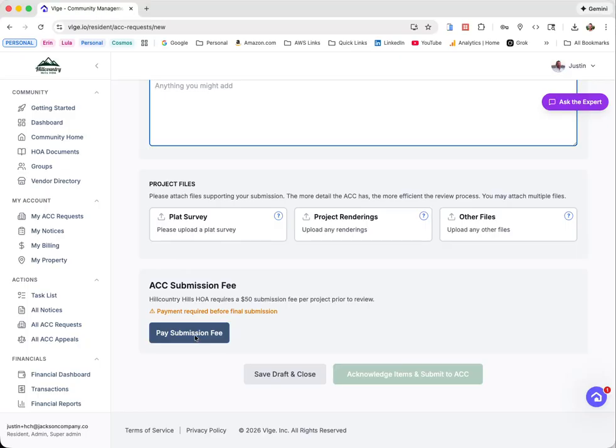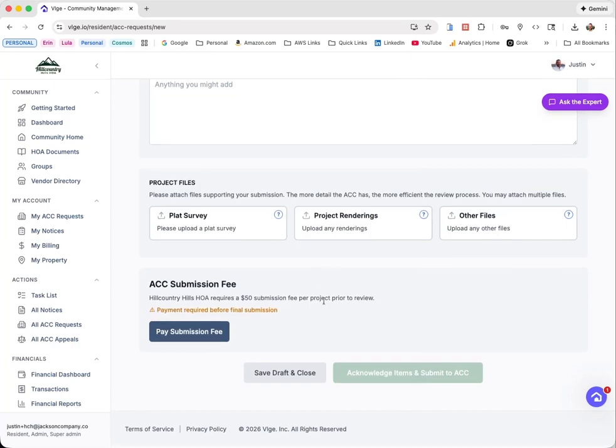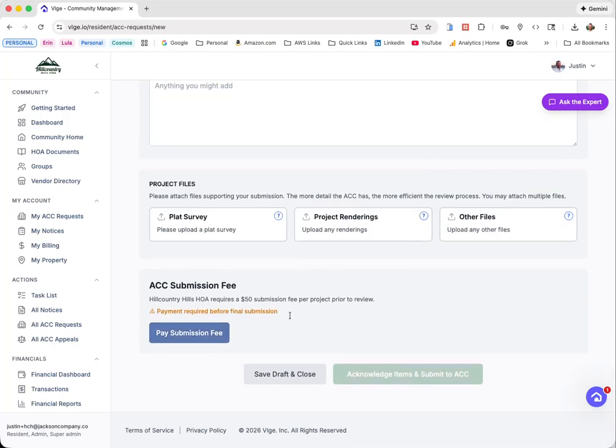We do require a submission fee, so we've got that wired up with Stripe here. We've got the product set up in our financial setup over here. So $50, you pay the fee, it pops up the Stripe checkout, and then allows for payment. And then once that payment happens, you can click acknowledge items and submit.